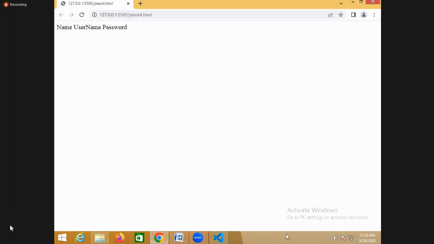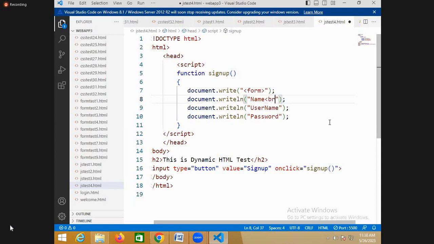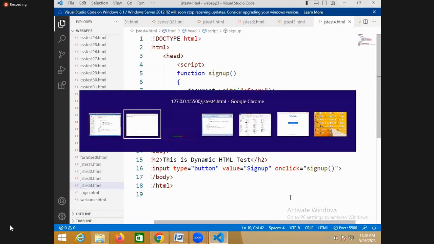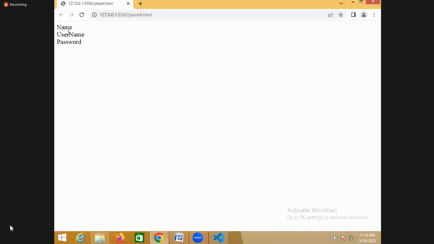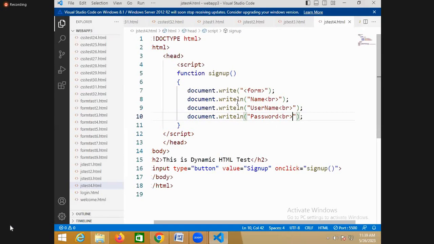Same line only, because whenever you are writing in HTML, if you want to insert a new line, you just use which one? Break. Always use which one? Break. But is this writeln writing in the new line or the same line? Same line only. Now this is name, username as well as what? Password. But when you are writing a text, you might find a difference between write and writeln. So in this case, is there any difference between write and writeln? No. So name, username and password.